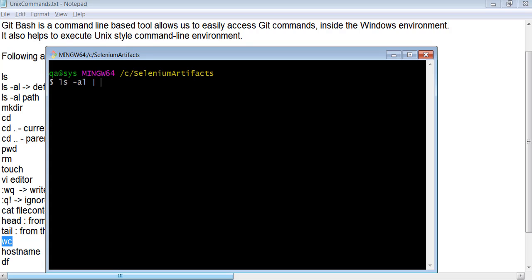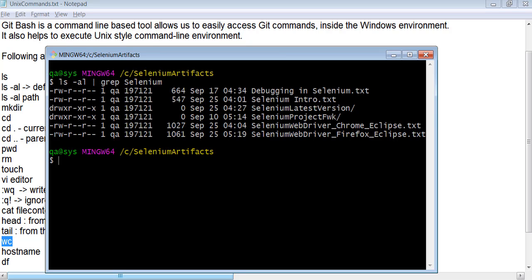I wanted to use the pipe symbol on the keyboard, then I just use the grep command. Grep is for matching the pattern. The pattern is Selenium. So what happens here, when you give ls -al, I get so many files, and that entire output is given to the next command which is grep. Grep does pattern matching and displays only the files which have Selenium. So this is also a very important command which will help us grep the files which are having Selenium.